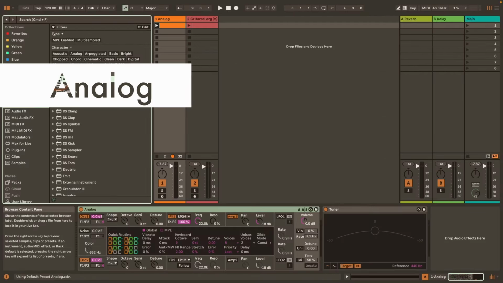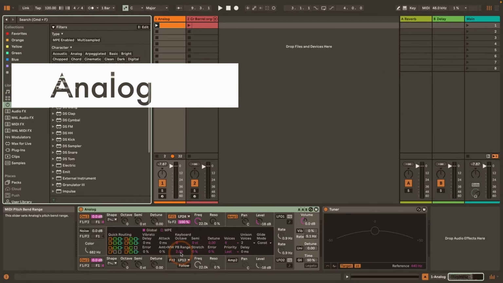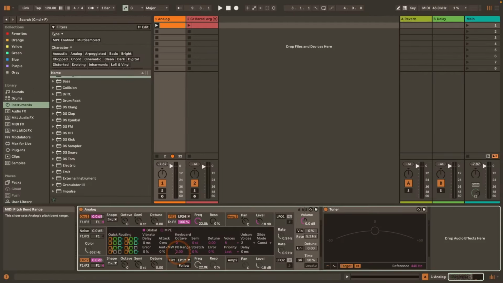So with Analog, you have the pitch bend range here. So it's set to 2 semitones by default, and it goes up to 12.